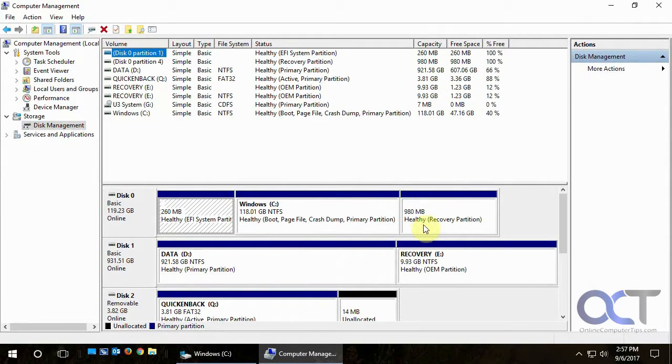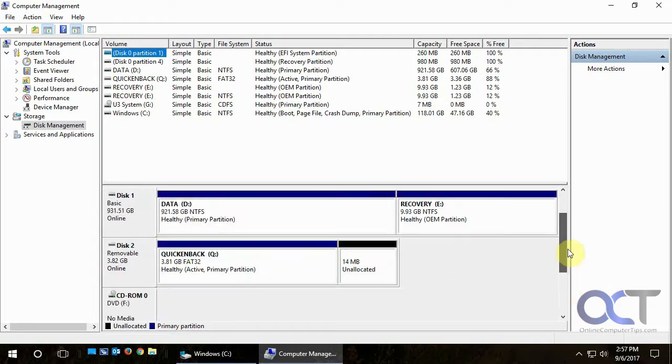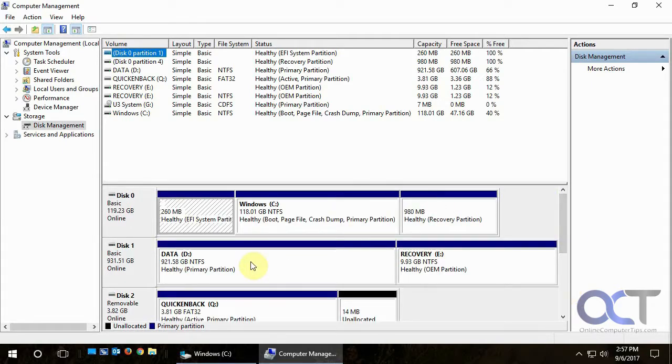Okay, so now that we're in Disk Management, we could see what's on our computer right now. So we have a C drive with Windows with this recovery partition, an extra data drive, a recovery partition, a flash drive, CD-ROM, that kind of thing. So we're going to make our virtual drive on this D drive here.